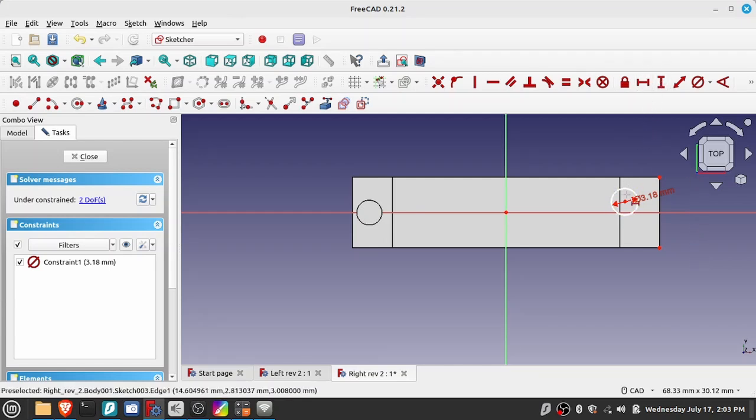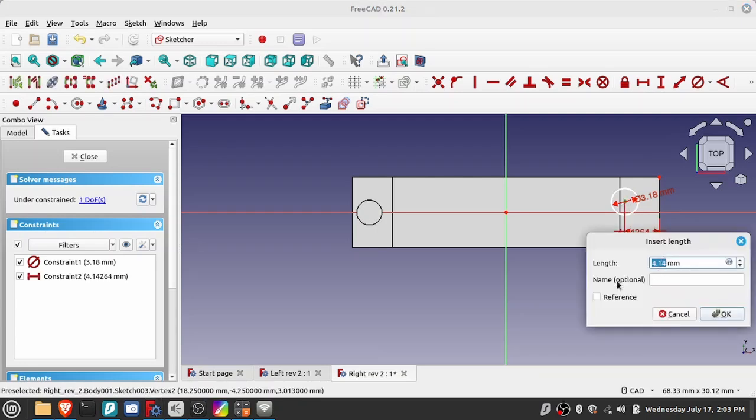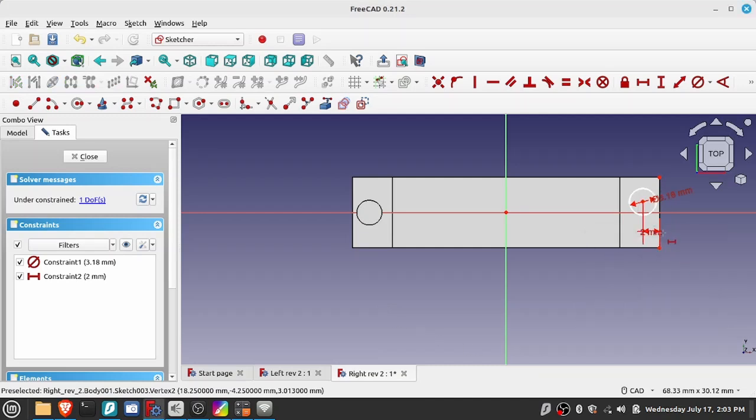And we're going to do this one first, because this one was the biggest pain in the neck for me earlier. So we want this to be 2 millimeters. And the reason why is this is going to be 2 millimeters from this edge to the center, 2 millimeters from this edge to the center. The holes line up perfectly.